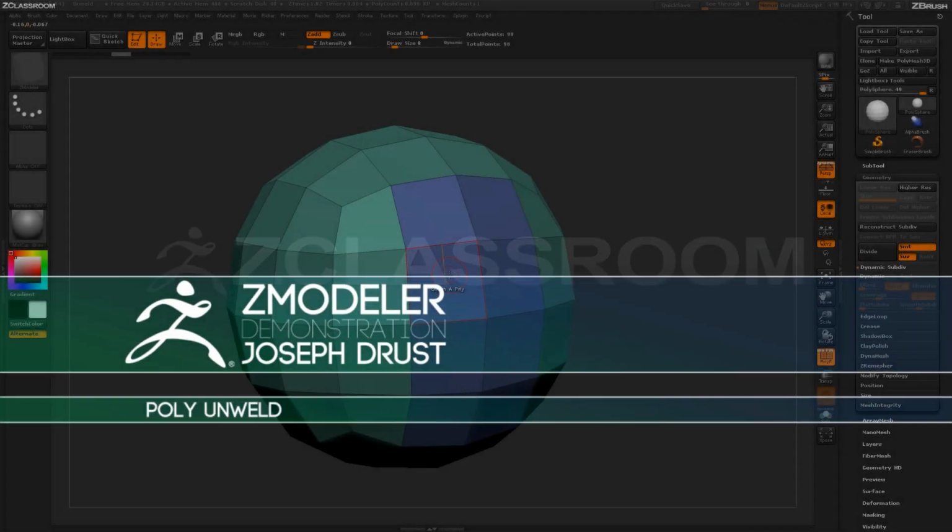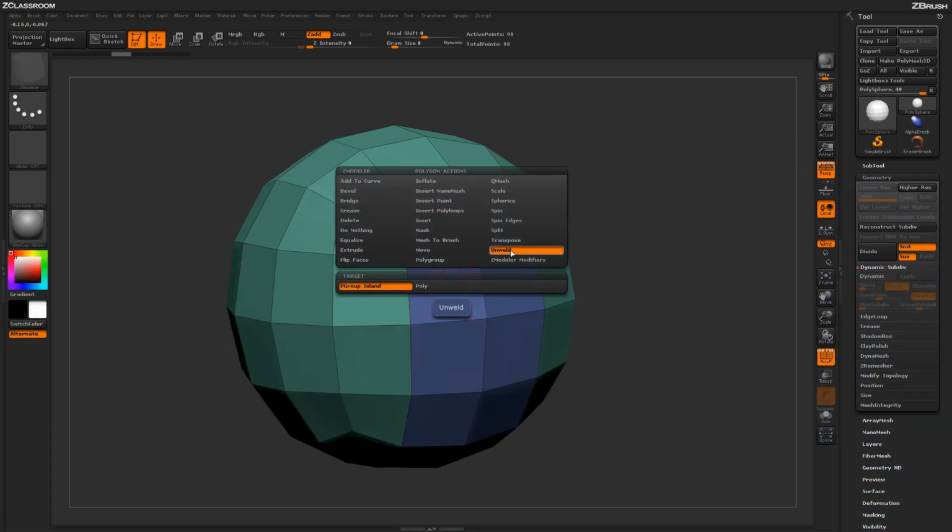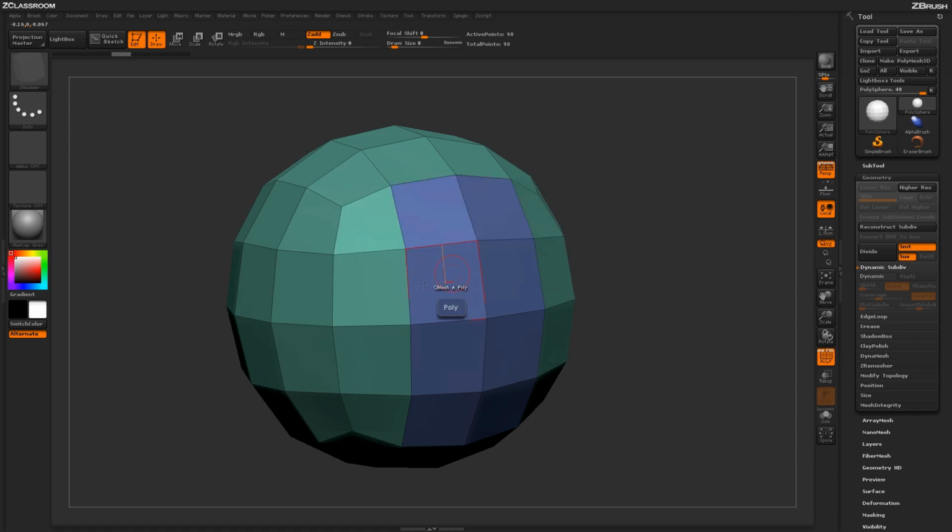With the Z-Modeler brush selected, hover over a poly and press spacebar to open up the Z-Modeler poly menu. Locate the Unweld action. With the Unweld action selected, you'll see two targets, Polygroup Island and Poly. When using this action, ZBrush will look at the selected target, then unweld that surface from your model, apply creasing to the outer edges, and then apply a set of polygons to the borders to hold the shape when using dynamic subdivision.